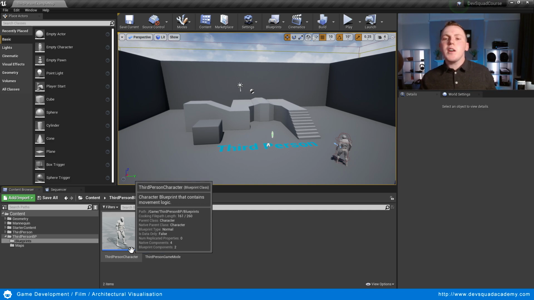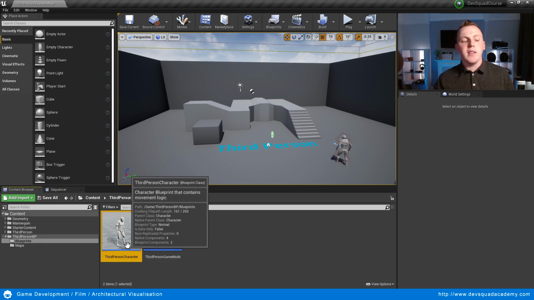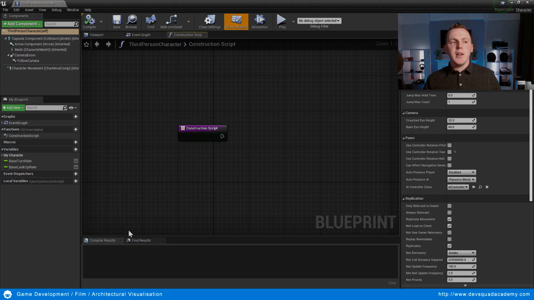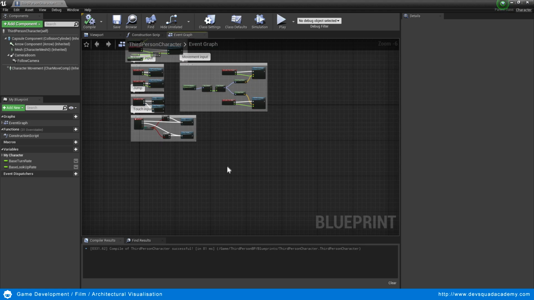In the case of this third person example, mine is located under third person BP, blueprints, and then we have got that in third person character. So just go ahead and double click on this to open it up. Okay, so now that we're inside of our character blueprint, let's go ahead and show you how you can create the variable for our health.